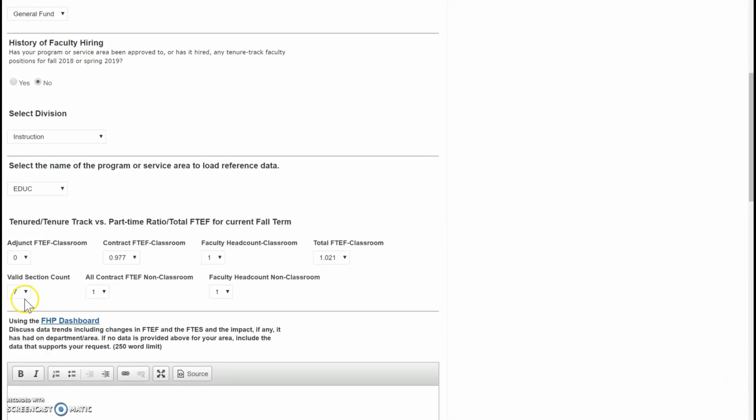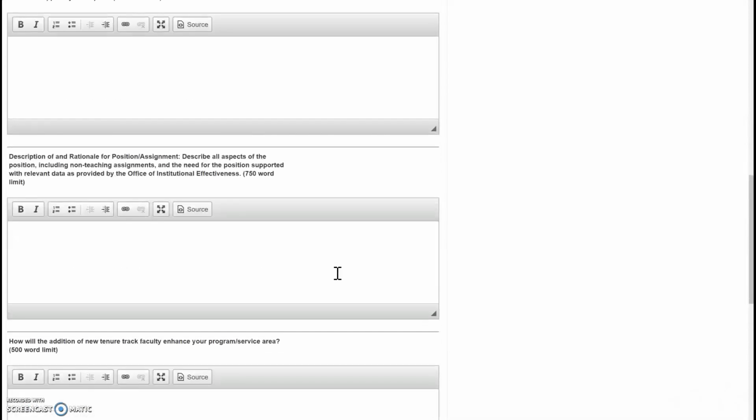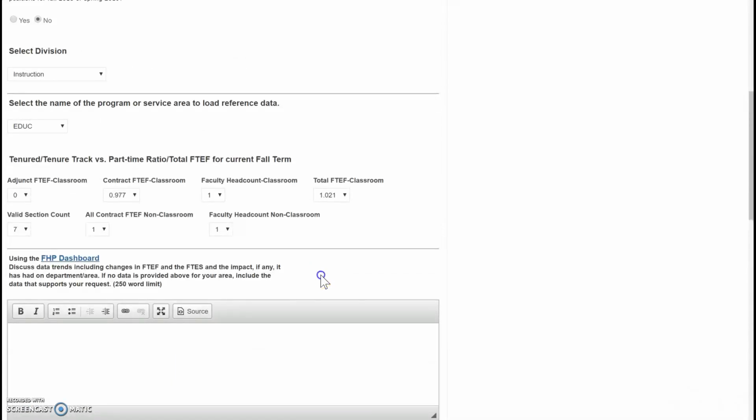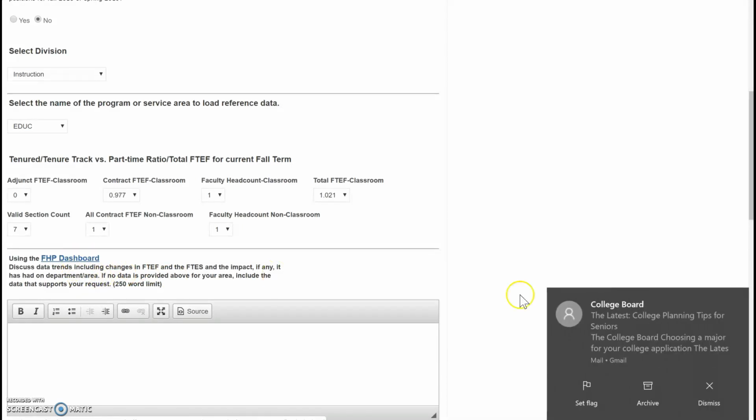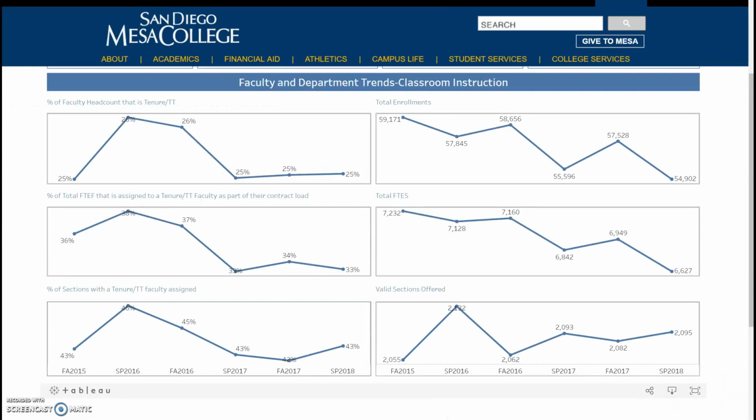There's 7 valid sections overall in education this fall. There's 1 contract FTF non-classroom assignment, so that means they have some reassigned time, and there's 1 person who has that reassigned time. So that's one area that you can use, throughout these answers to these questions here, to support your request for faculty. The other one is using the FHP dashboard, and that's right here. You click on that, and that will bring you up to this page right here.